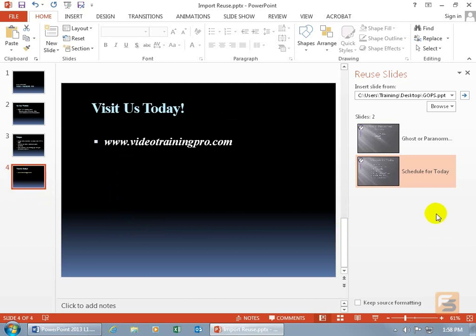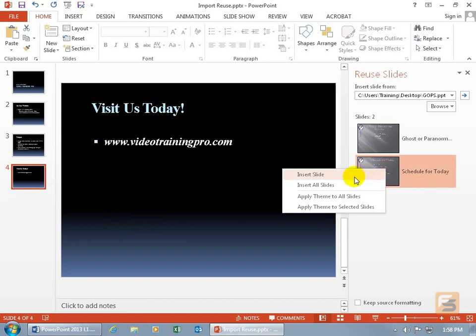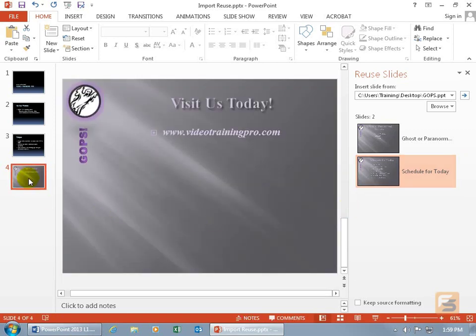We're back to where we started, because the other options that you get are something you can do with the right click. You can insert the slide, insert all the slides, well, the only 2 here, apply the theme to all the slides in my presentation, or apply the theme to the selected slide, which is slide number 4. Select it, and it updates my slide in this presentation to the theme in the presentation that I'm importing or reusing.